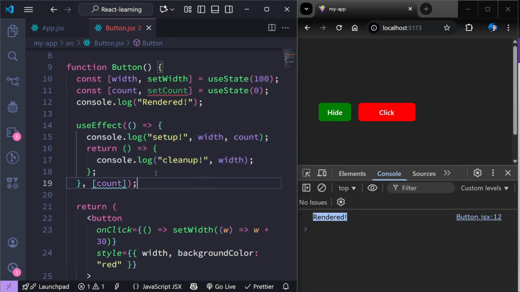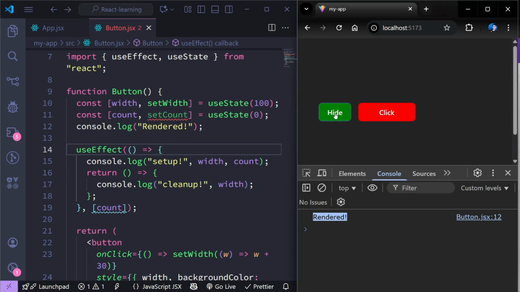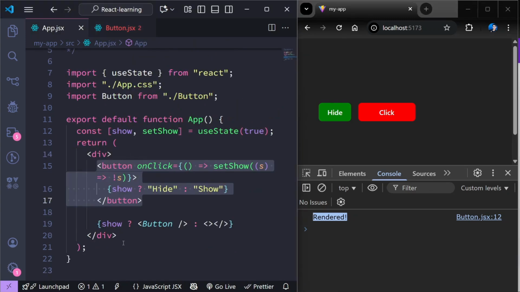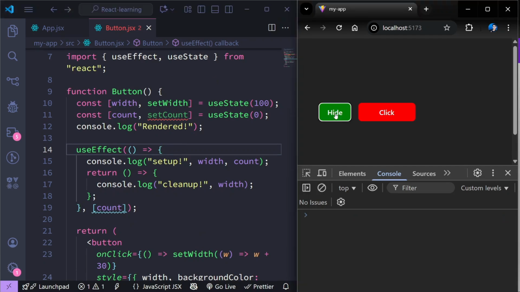Also, we have the final process of the component lifecycle, which is unmount. Unmount is when the component is removed from the DOM tree. So when I click the hide button from the parent component, it will remove the child component in here, because now the show state has the value false and it will return the fragment, and the button component will disappear. When I click the hide button, you can see what happened.